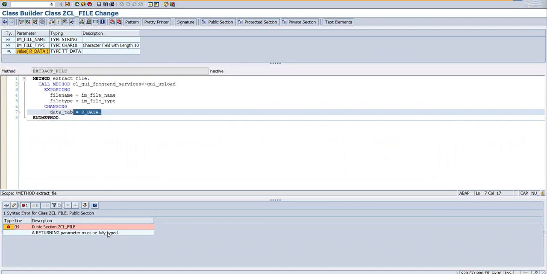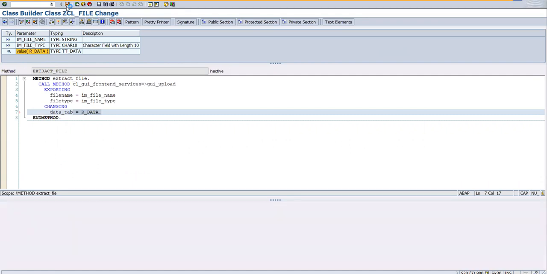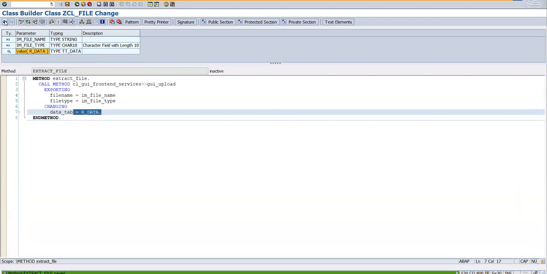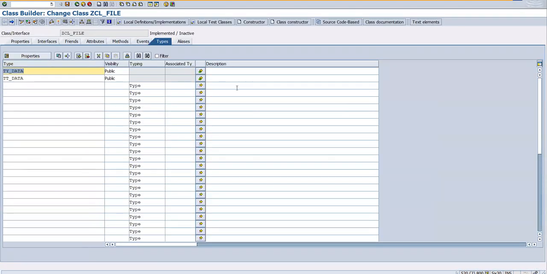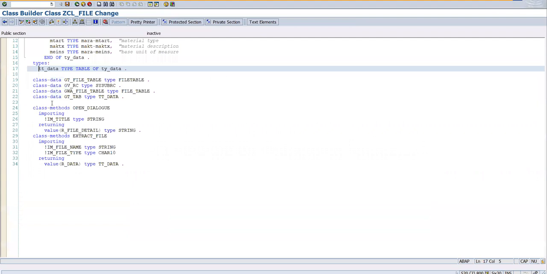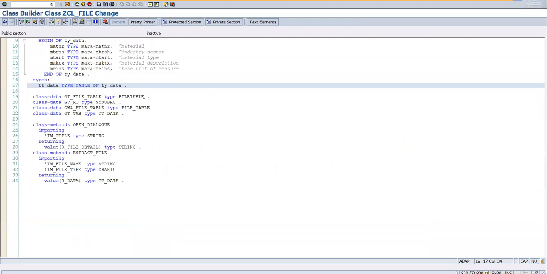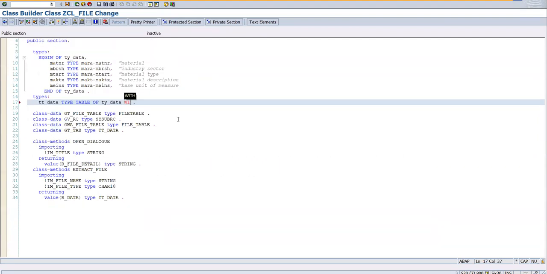Here it says it must be fully typed. Okay, here's some technical issue. Let's see what it's telling. Public section or returning parameter must be fully typed. Okay, so what it's telling actually is that a returning parameter must be fully typed. So what's the meaning of this? You have to go inside this, and in the tt_data which you have created, just add WITH DEFAULT KEY. That's it. It will be fully typed.